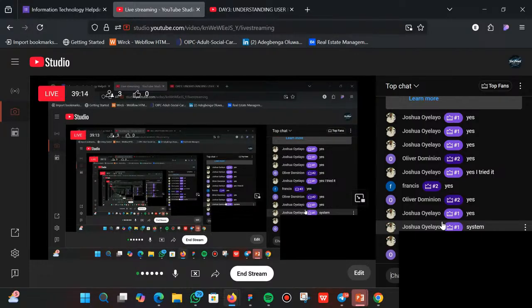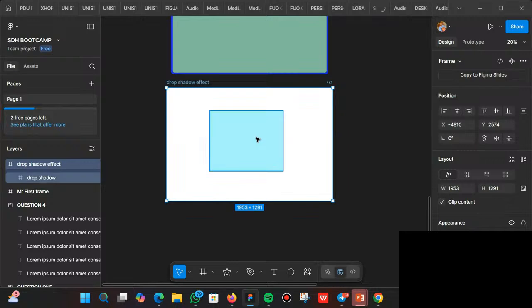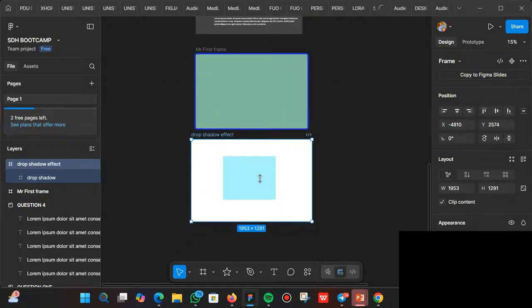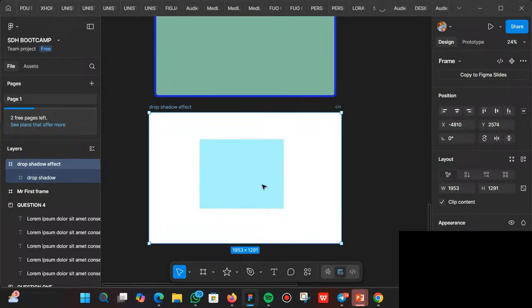Okay, you're following. In case you have any questions, just drop it on your chat box. So this is how you create your shadow effect.